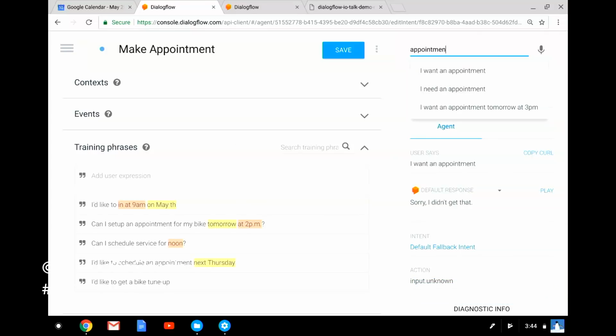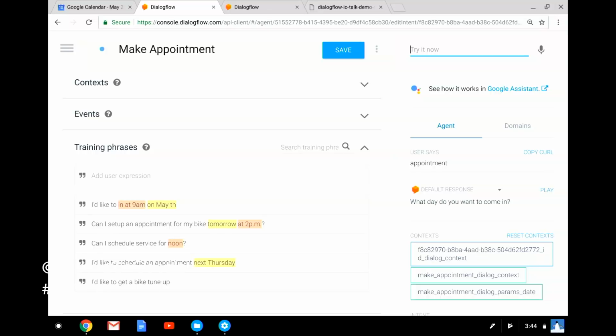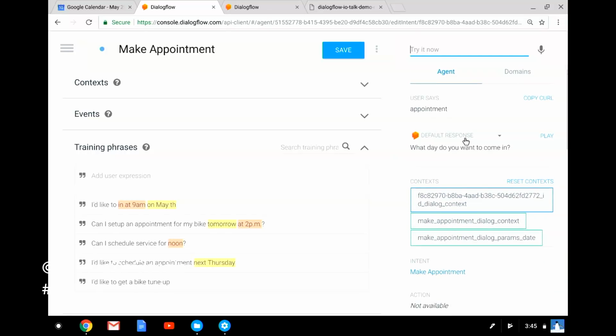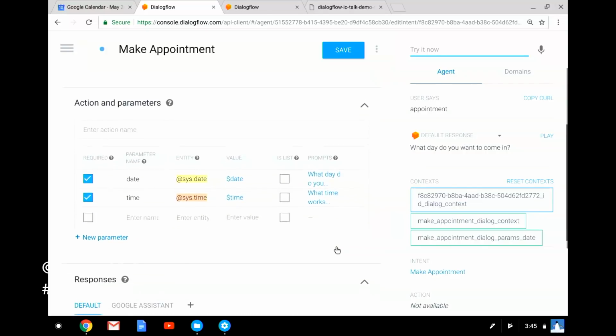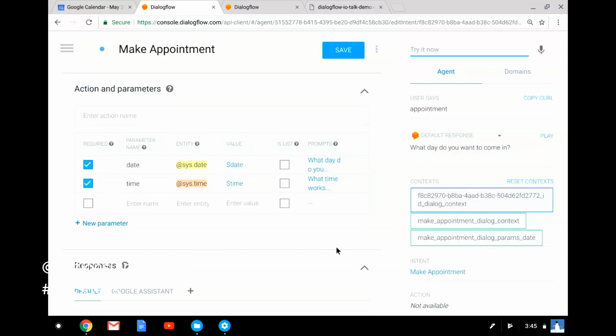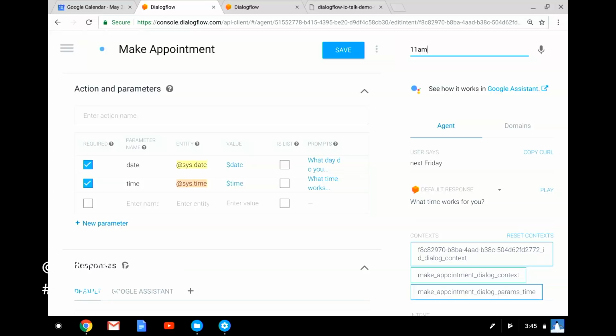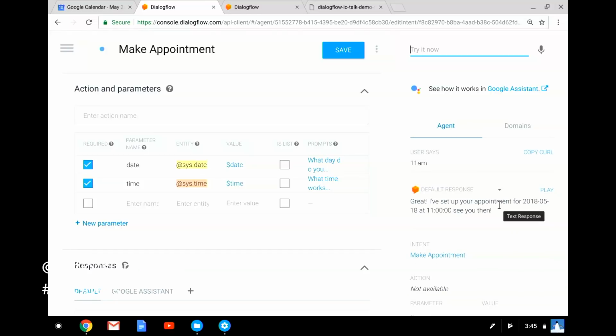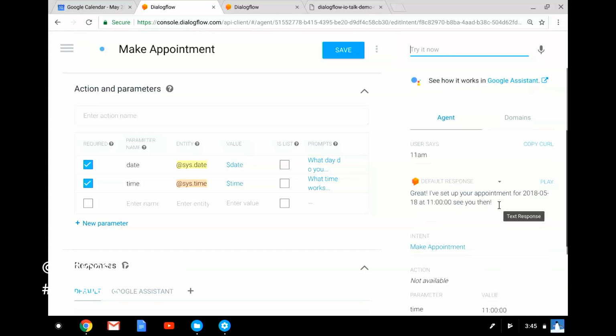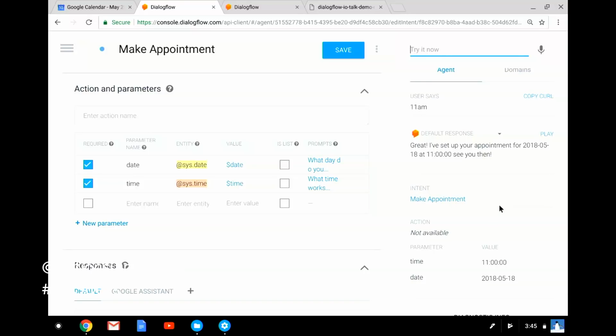Let's try appointment. So now that we've matched the make appointment intent, you can see that the response, instead of our response defined here, we hit one of our prompts that says, what day do you want to come in? So we'll go ahead and answer that question, say next Friday. And what time works for you? We'll say 11 a.m. And now you can see that this has been filled in correctly by Dialogflow, and we get the ultimate response back there.